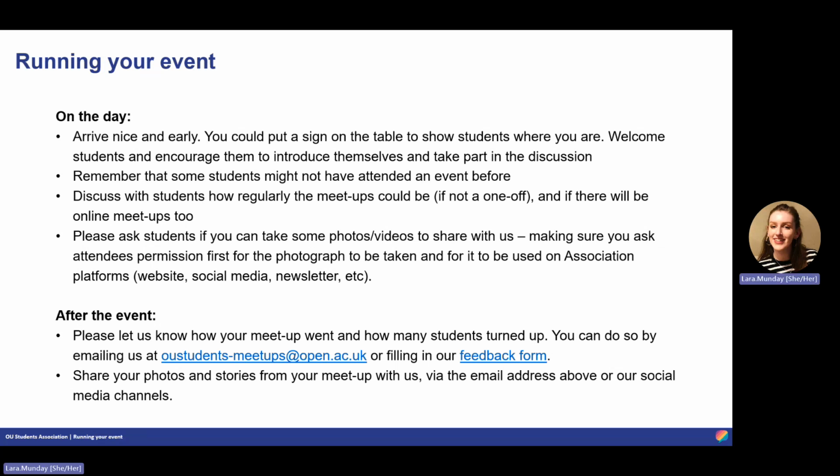So now in terms of running your event, on the day it's important to arrive nice and early. You could put a sign on the table to show students where you are, for example, as it can be quite difficult if we don't know what the person looks like, or if it's a busy place. Welcome students and encourage them to introduce themselves and be a part of the discussion. Remember that some students might not have attended an event before, they might not know anything about the association, so it's important to introduce yourself.